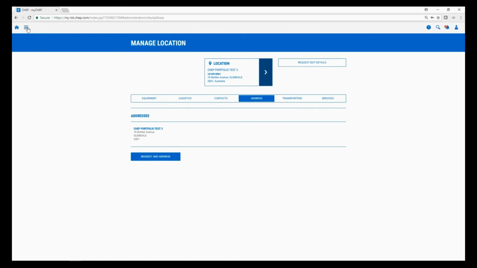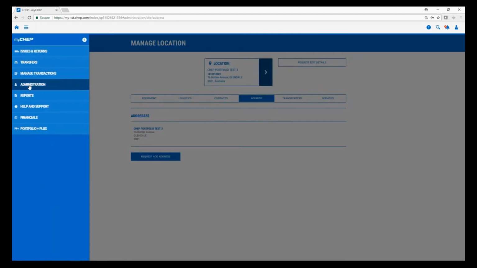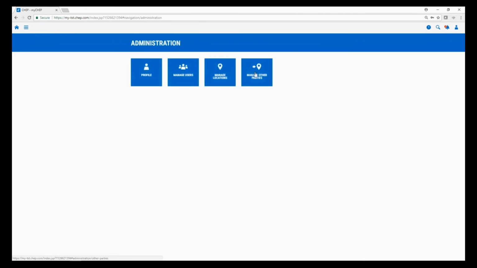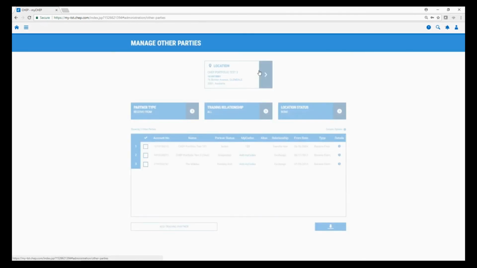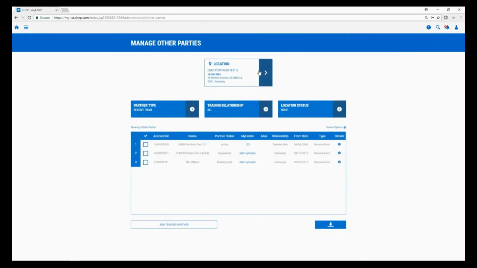The last part in the administration that I want to show you is manage other parties. If we go back to the administration and go to manage other parties, what you'll see here is your last 12 months' worth of trading partner history. So any trading partners you've dealt with in the last 12 months will appear in this list. You can create filters on these. In this instance, I've just got it filtered to those parties that I receive from. And again, all of these are sortable.